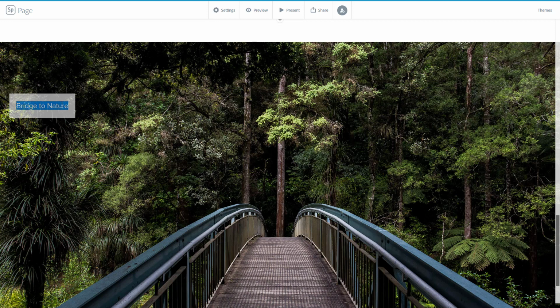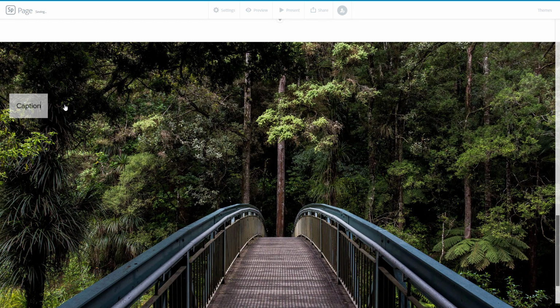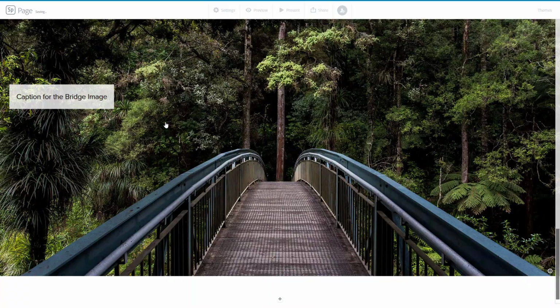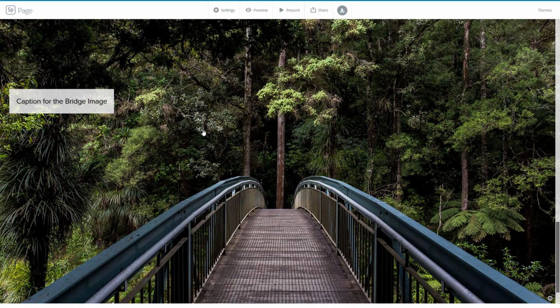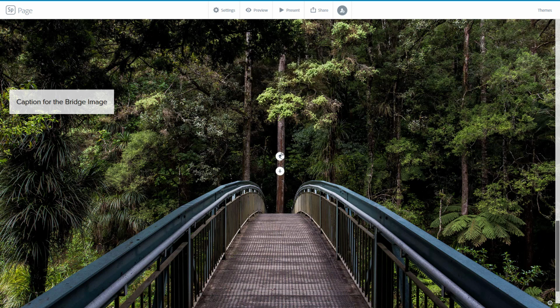I can also select this out and type in something else. I'm going to say caption for the bridge image, and I can edit it right on the go, as you can see. Quite easy. I can click here and you can see that I have something called a focal point if I am on full screen. Over here I can also move the image up and down. Right now there's nothing else to move in the image, so it's actually there.